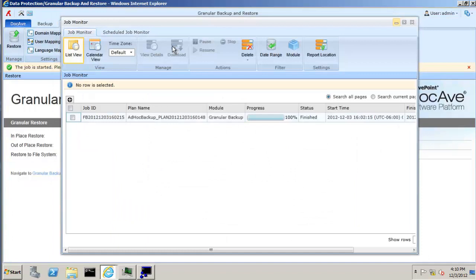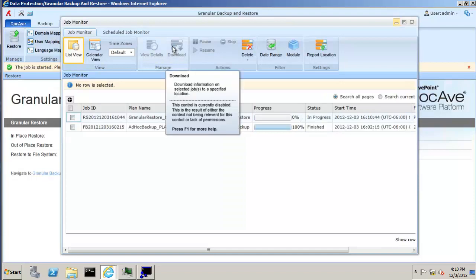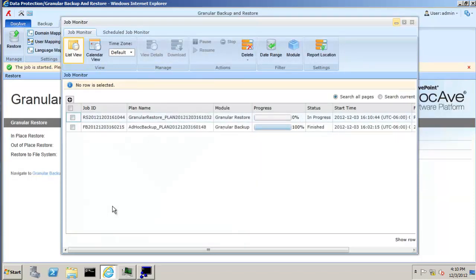So I'll go to job monitor here, and when the restore job kicks off in the job monitor, we should see it pop up in the list. Again, I'm going to stop the recording while this restore runs, just so you won't have to sit here and watch it. And I'll be back when the restore finishes.